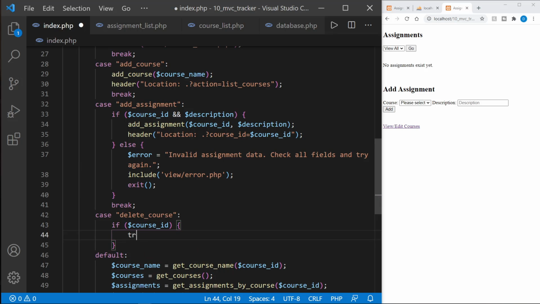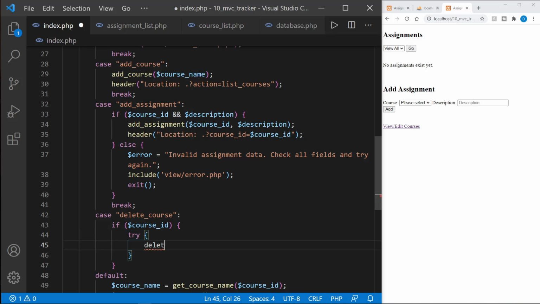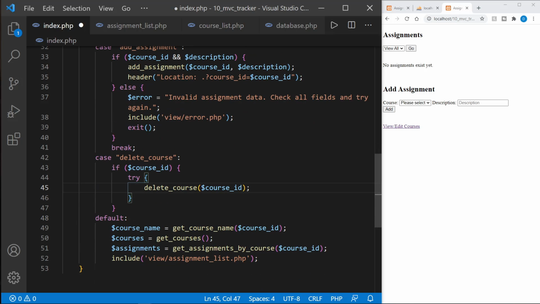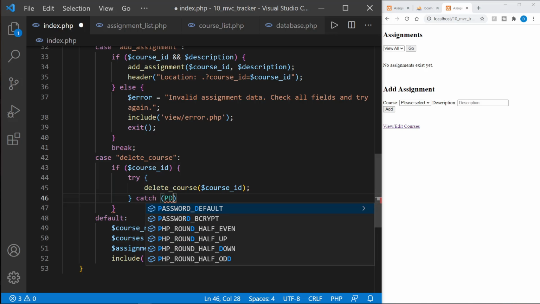Then we want to try. We'll do a try catch block, and we'll call the delete course with the course ID passed into it. The reason we're doing a try catch block is because we have a foreign key. So if we tried to delete a course that had assignments attached to it, we would get an error, and this would throw right here.